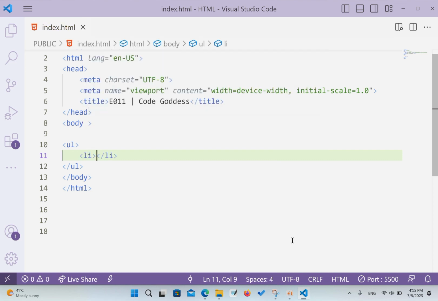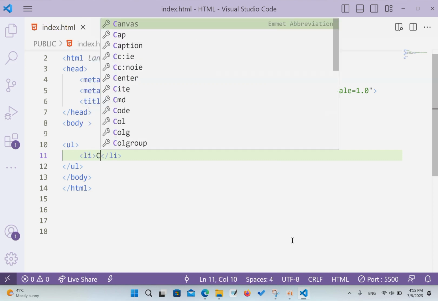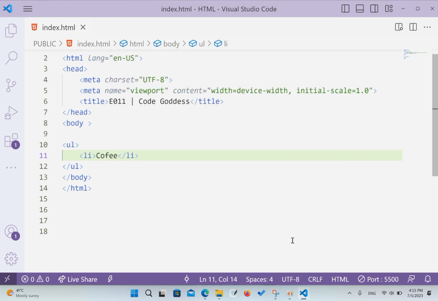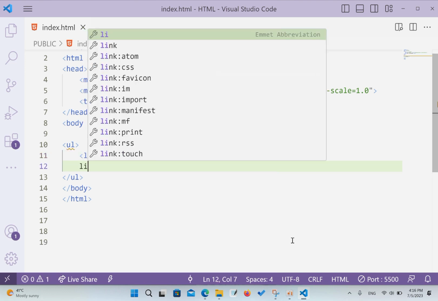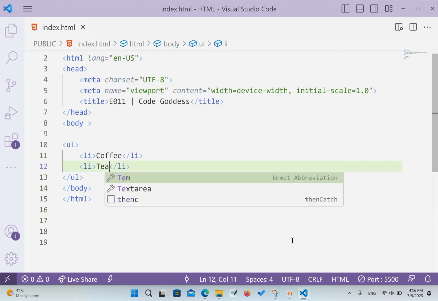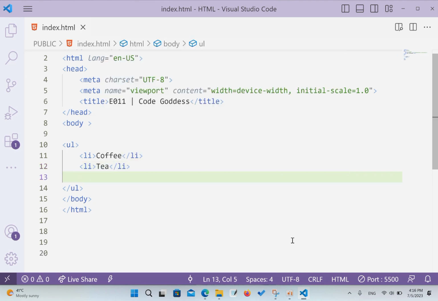Okay, and for example, coffee. Okay, no singing. This is HTML course. Oh, wake up. Okay, tea. I'm hungry. No, I'm thirsty. And milk. Okay.